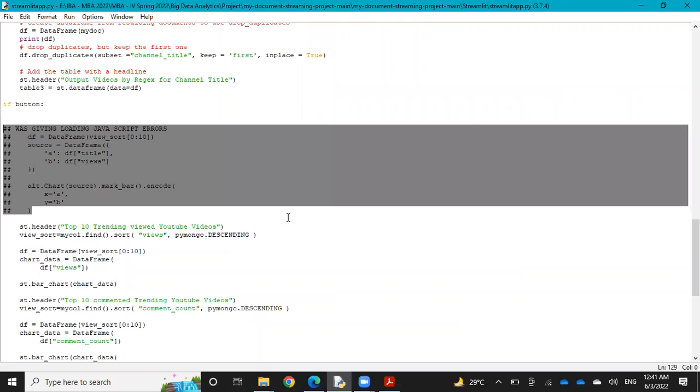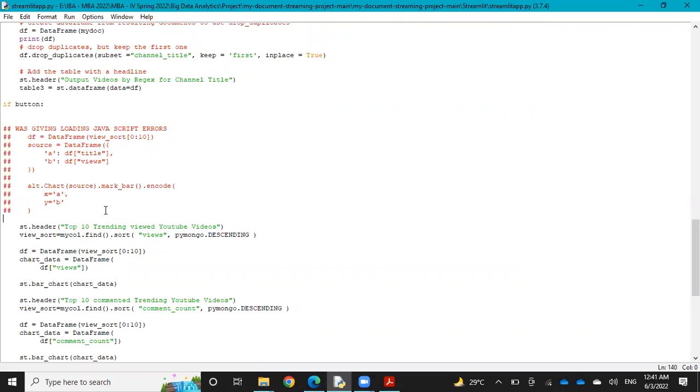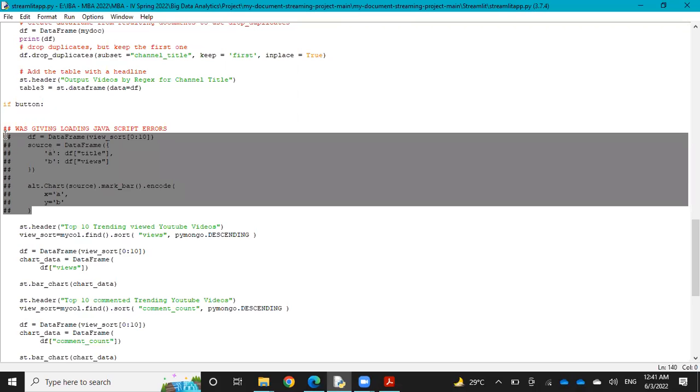There was a library that I discovered here, but it wasn't working because of some JavaScript errors. Otherwise, we could have had more colorful, more vibrant visualizations added.